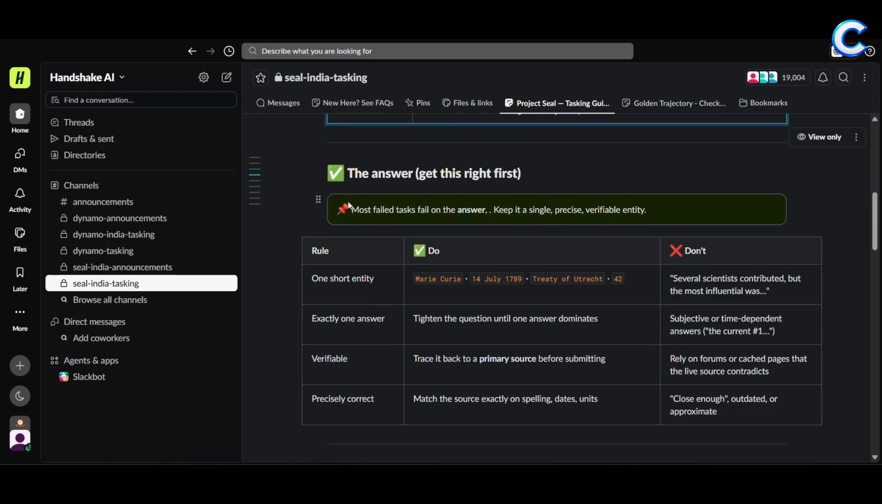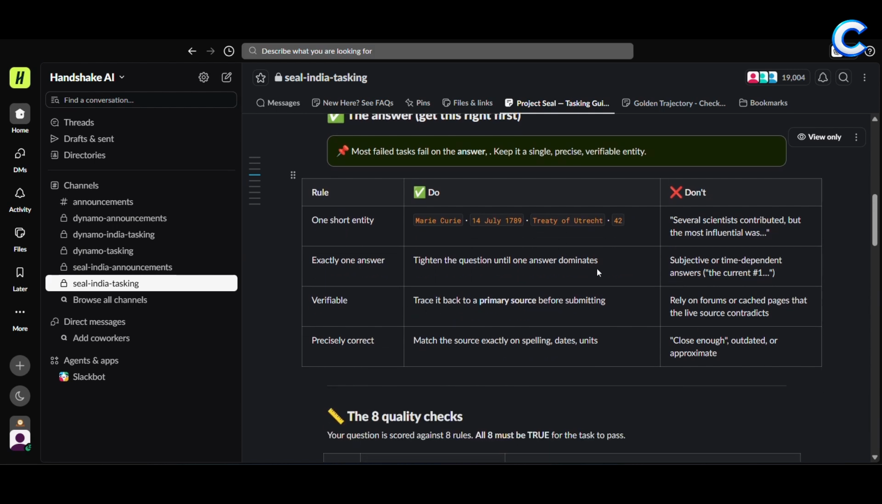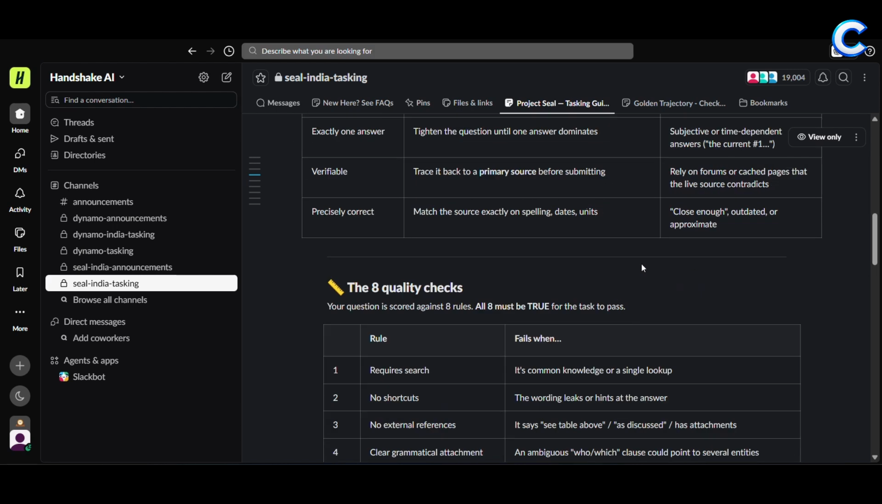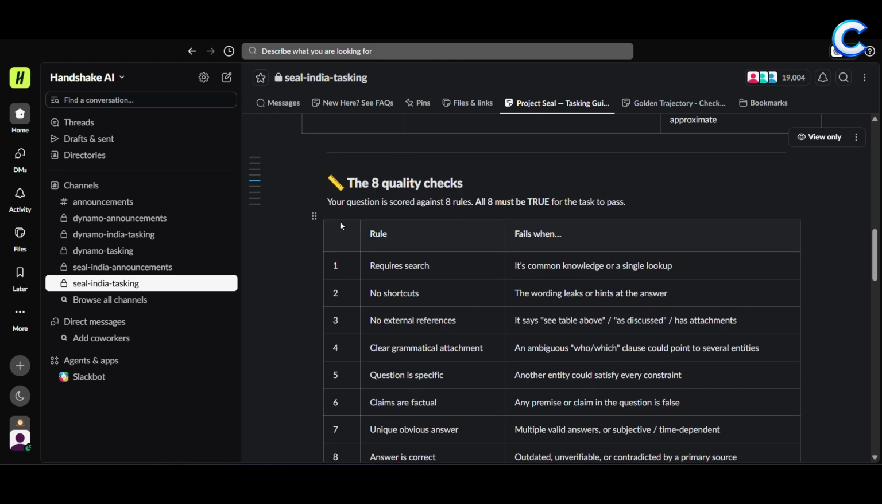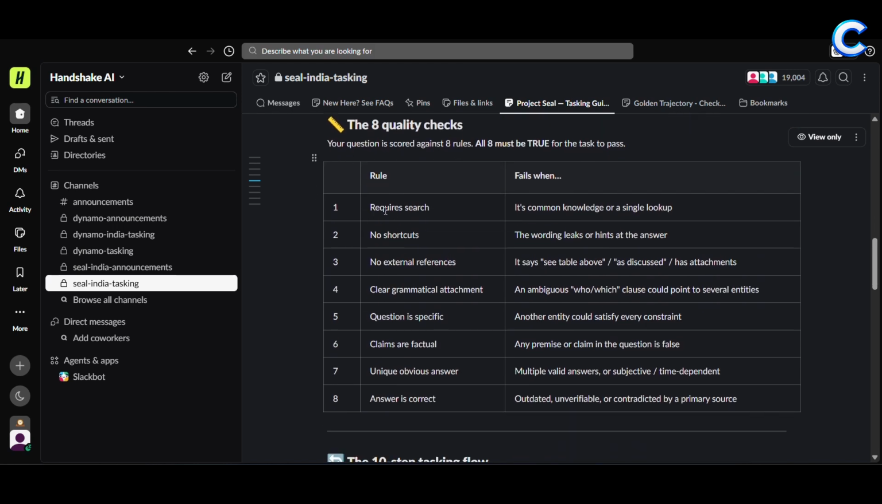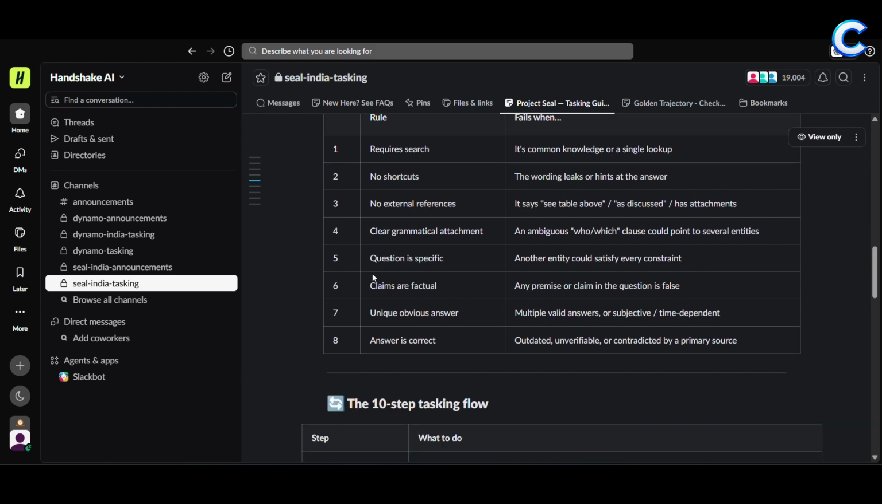The guide then explains what the answer should look like. It should be just one short entity, like a name, place, date, number, or title. The answer should be unique, verifiable, and exactly correct. After that, you'll see the 8 quality checks. These are very important because your task needs to pass all 8 checks. They make sure your question really requires research, doesn't give away the answer, is clear and specific, is factually correct, and has only one valid answer.